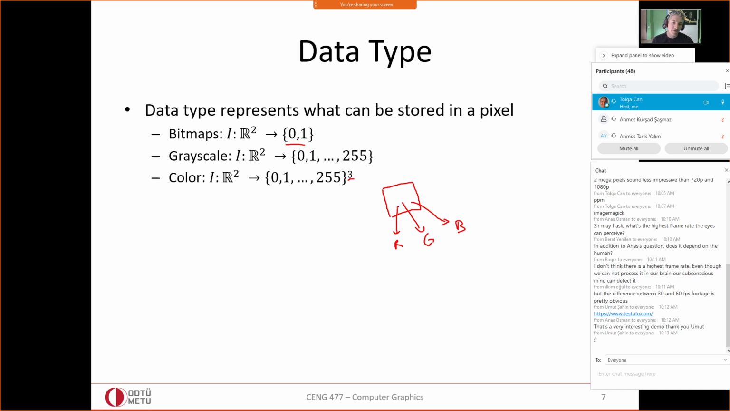If you mix red and blue, you will get a purplish color. If you mix red and green, you get yellow. If you mix green and blue, you get cyan or turquoise. So there are different color names.